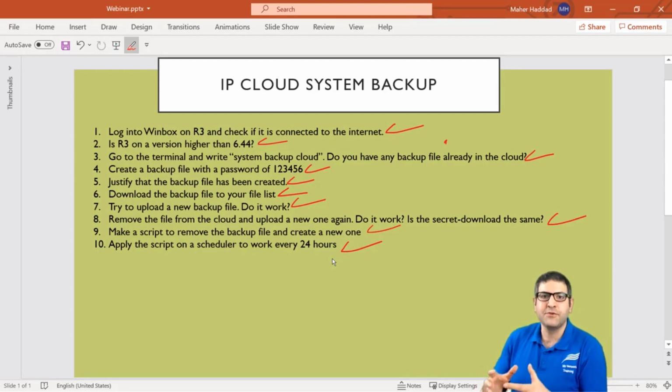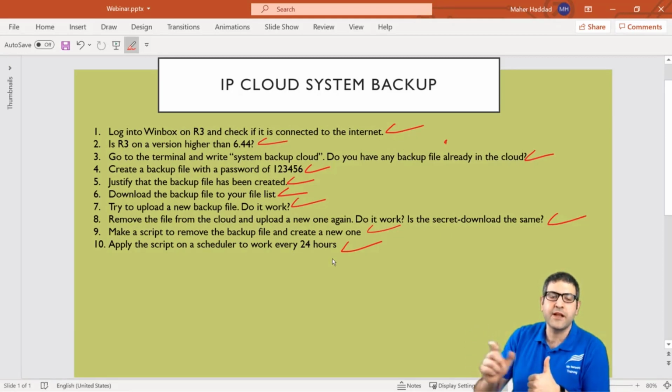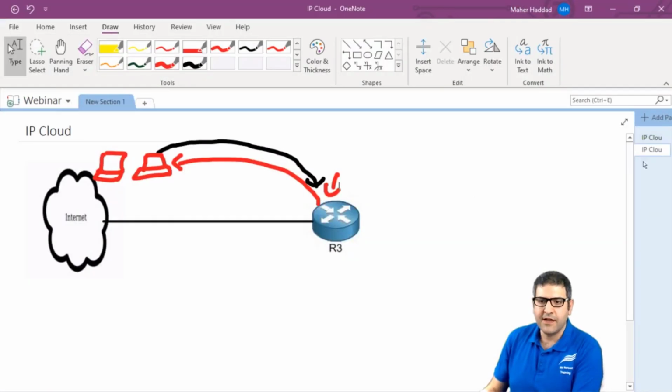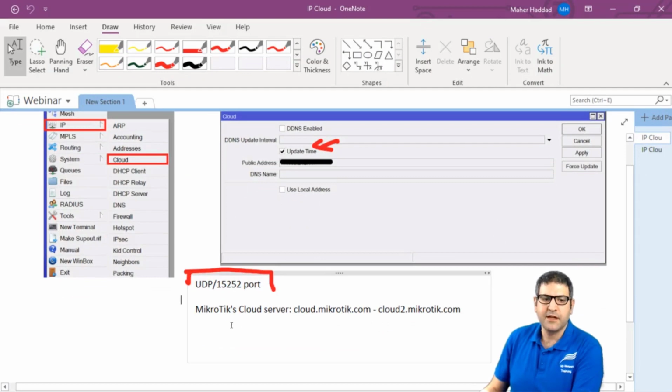But I have also discussed what you can do on IP cloud, such as connecting remotely to your MikroTik router using the domain name in case the IP changed, but also updating the time. That's also possible on the MikroTik router. And if you want to know what servers MikroTik has, I have listed them here. Those are the MikroTik cloud servers, cloud.mikrotik.com and cloud2.mikrotik.com. And regarding the backup file, it uses UDP and TCP port 15252. So the backup can use both UDP and TCP 15252, the two ports.